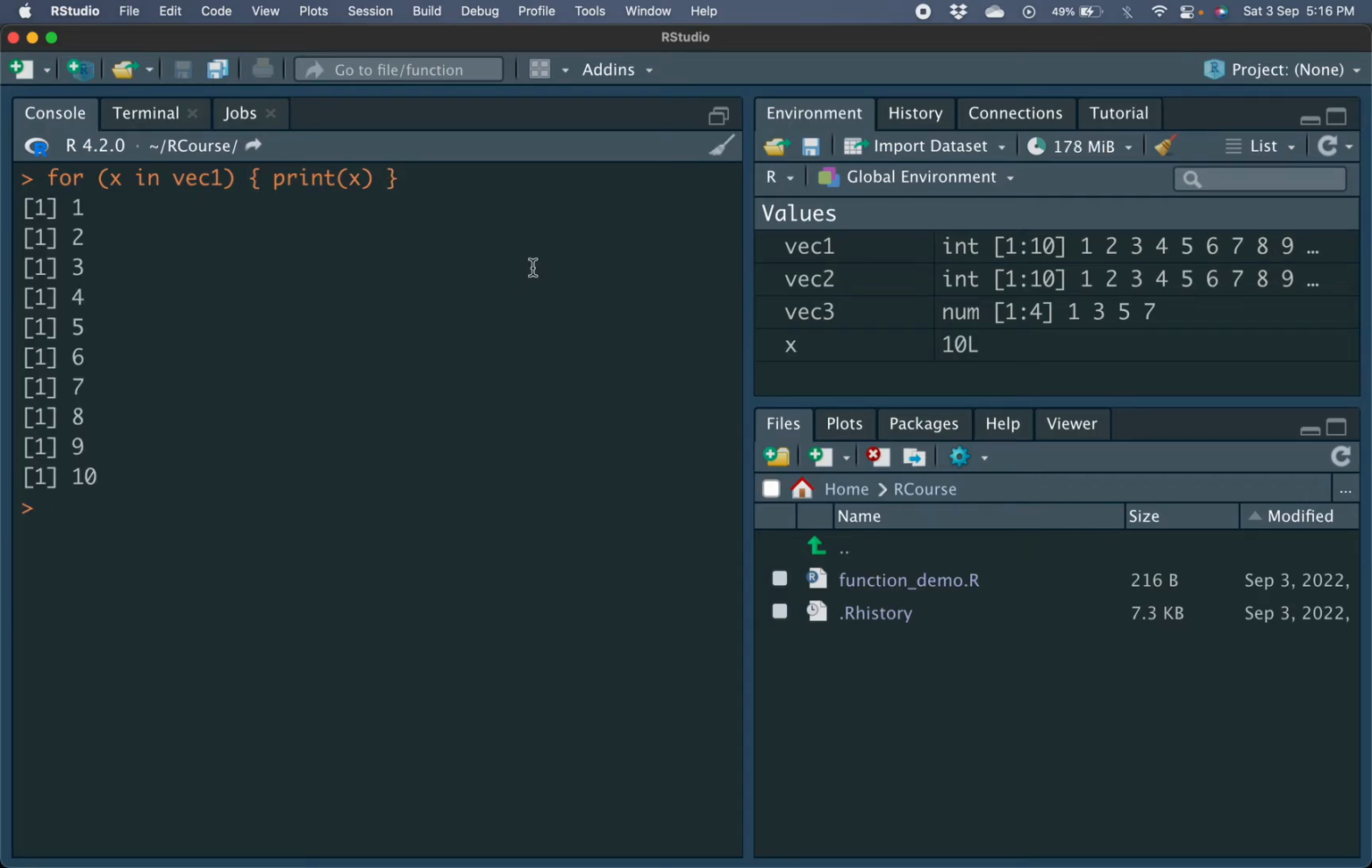So if I do this, you see, it just prints everything. 1, 2, 3, 4, 5, 6, 7, 8, 9, 10. Maybe if you do the same thing with vec3, it's 1, 3, 5, 7, the elements of vec3. So you see the advantage. Just one line of code is sufficient to print these 10 numbers. I don't have to say print 1, print 2, print 3.